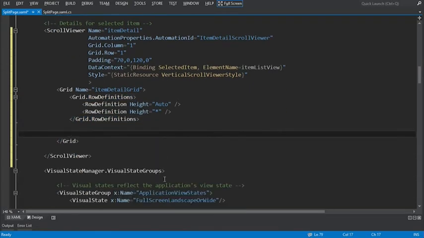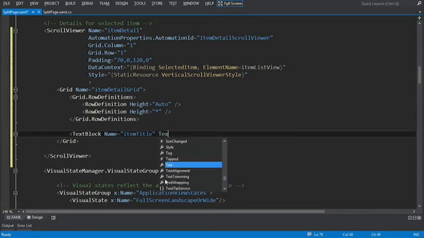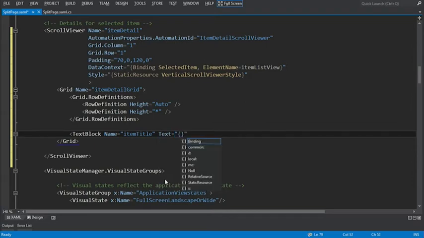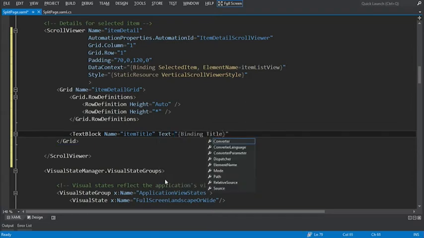I'll scroll down and add a text block to represent the item title. And we'll just call this item title. And we'll set the binding of that to title. This binding will get us the title for the currently selected item.